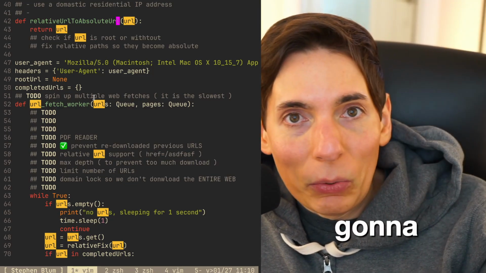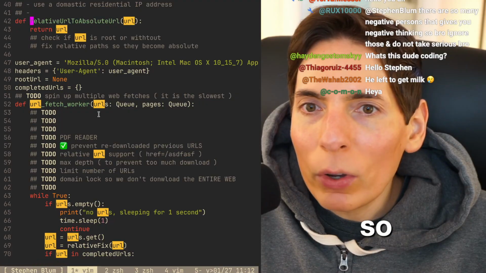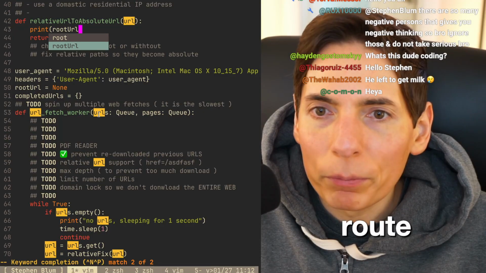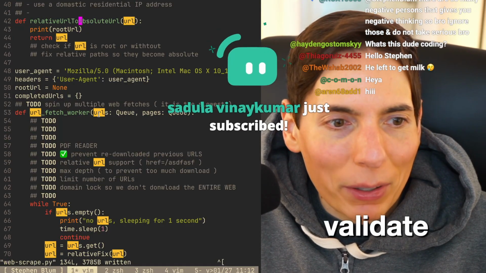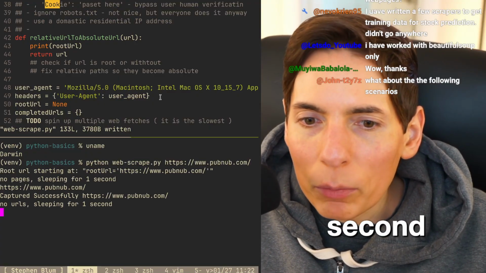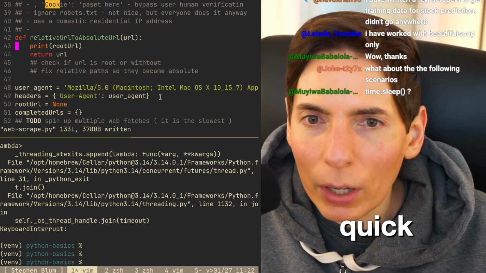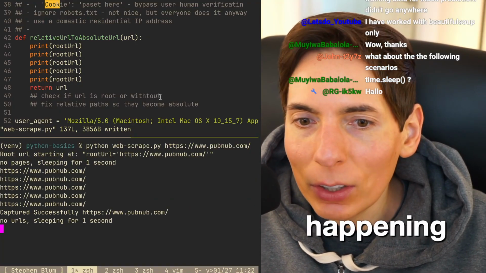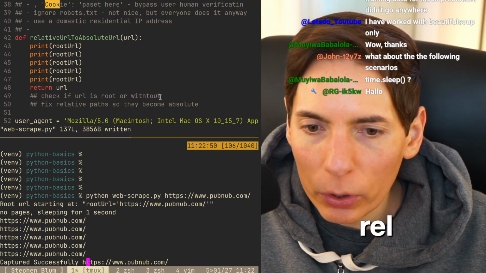Gonna continue on our web crawler. We didn't finish relative URL to absolute URL. So we also have print root URL, and I want to validate that that's happening. Hold on one second. I want to print the relative URL. This is what I want to do real quick. Where is that at here? Print. All right, I want to make sure that that's actually happening. Is it? Yes, perfect. So we have the relative URL.